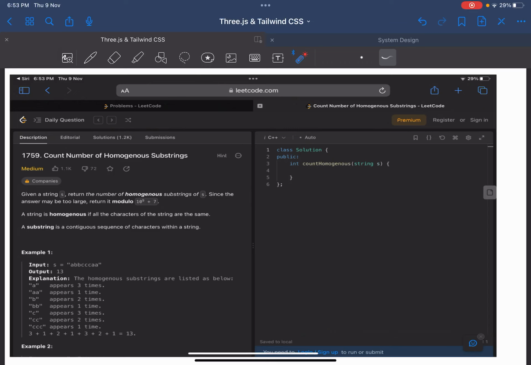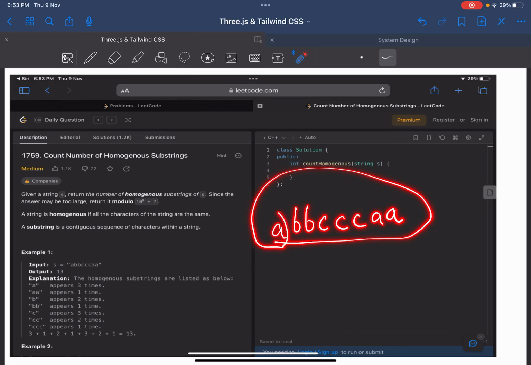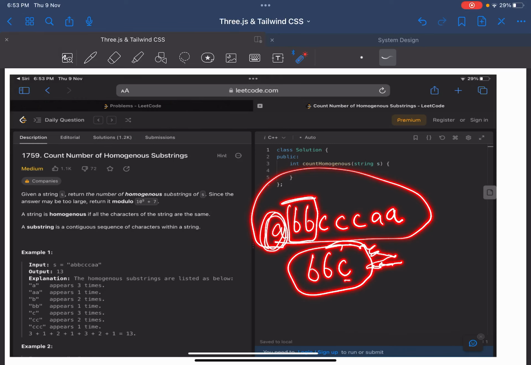Homogeneous strings are strings where all the characters are the same. For example, we are given A B B C C C A. A single character is always homogeneous. BB here is a homogeneous string. BBC is not a homogeneous string, because now we have a different character, C, here, but BB is. Now CCC is homogeneous, but CCCA, if we consider this, is not homogeneous. I hope you got it.